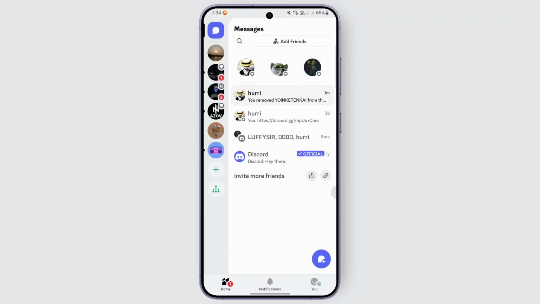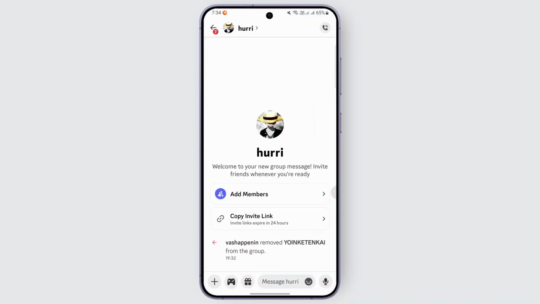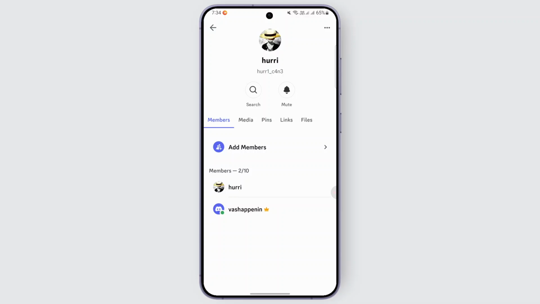So from here, what you can do is go ahead and locate the group from which you would like to remove a member. For example, I would like to remove this person from this group. So what you need to do is simply go ahead and tap on your group name once you're under the chat. And after you tap on it, you will be finding the members of your group.